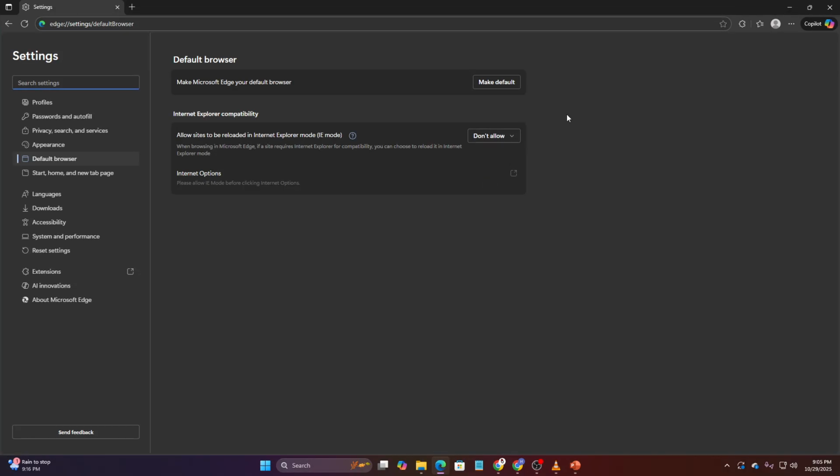That's all it takes. And that's it. You've successfully accessed and customized your compatibility settings in Microsoft Edge. This simple tweak can save you a lot of frustration when dealing with older web pages or legacy apps.